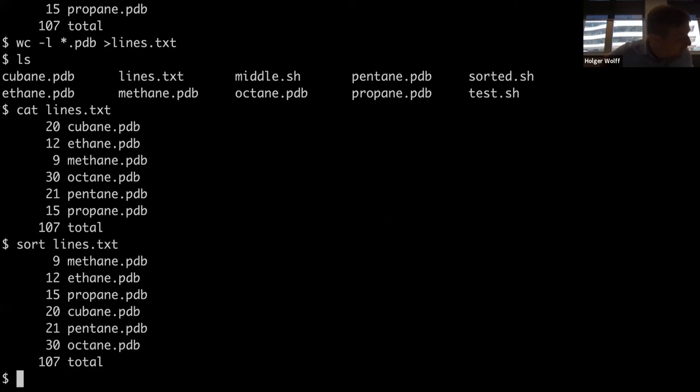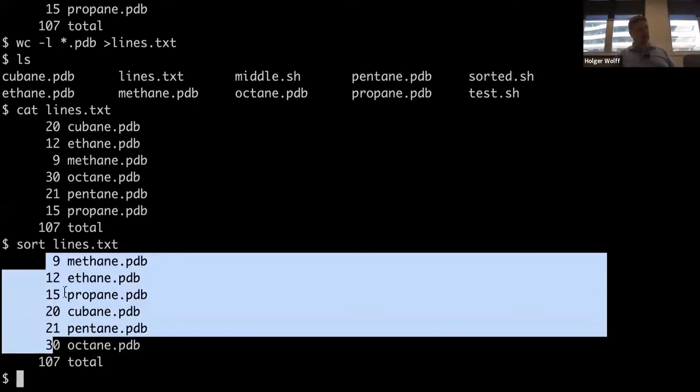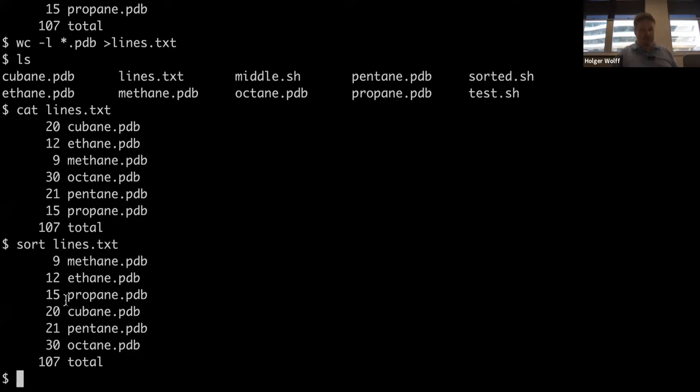I was hoping a little bit that it wouldn't do that. Because sort, of course, also has different options to sort. In this case, because WC already indented the numbers to go this way, the lexical sorting, which is the default for sort, is the same as the numerical sorting. So that's why these are actually now in line.